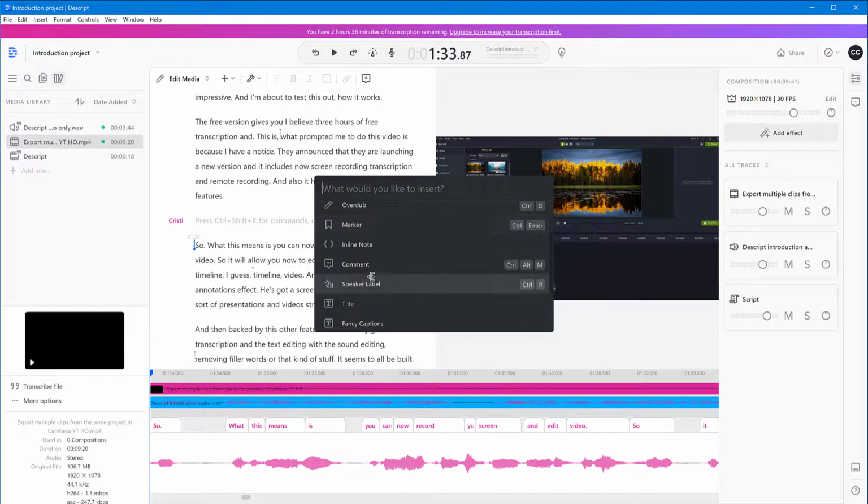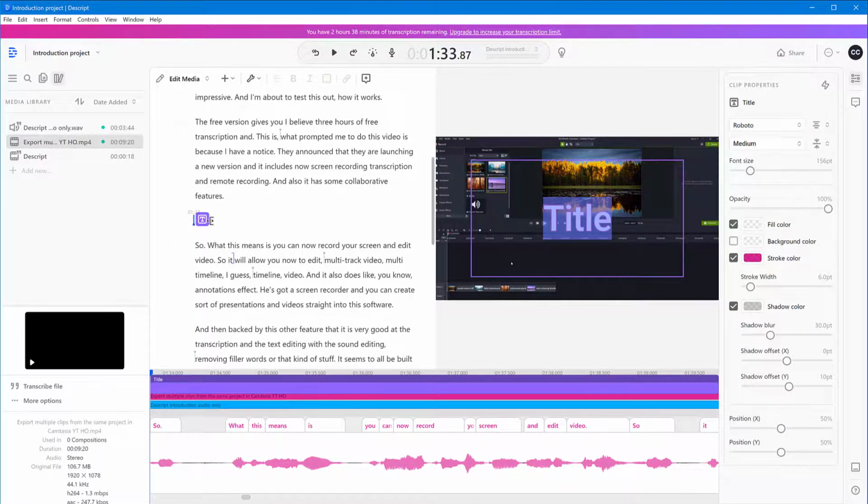And of course, this window pops up that I showed you before, and you can choose to add various things. Now, if you scroll down here, you will see that you can add titles, fancy captions, whatever that means, rectangles, ellipses, arrows, cues. So let's try adding a title, for example. Click on this. So there you go. There is a title here showing on top of the video. I can double click on this. Okay, I added a title.